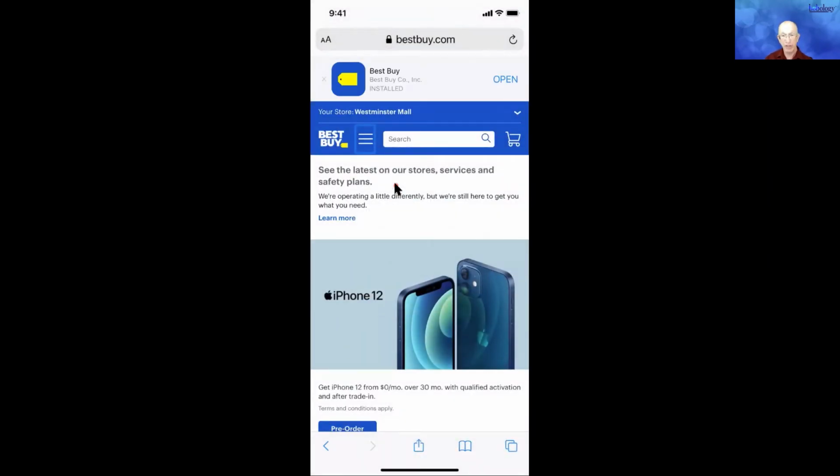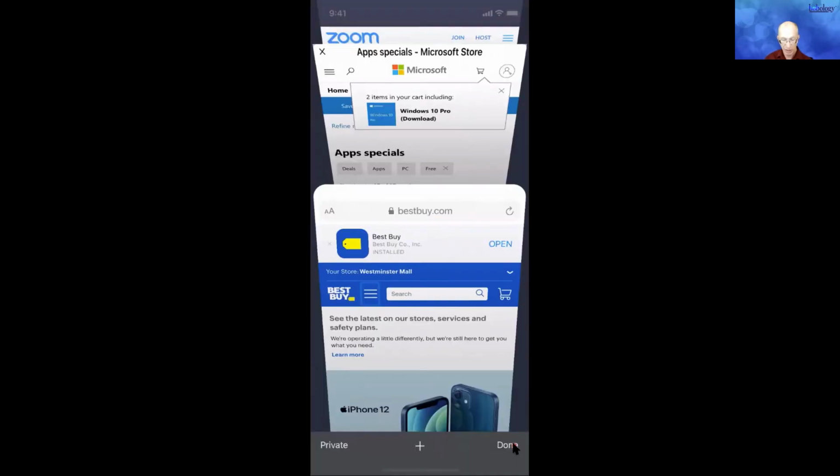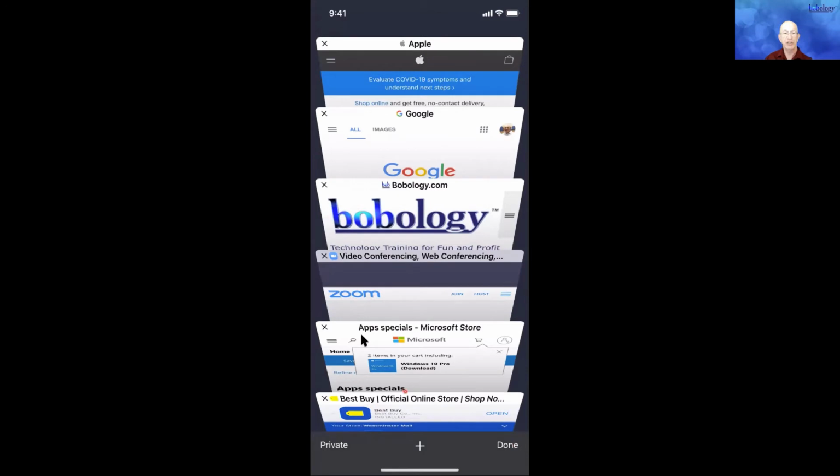So now if I go down to my tabs button again, I'll see I've got Best Buy, but I still have the Microsoft site, my Zoom site, Bobology, Google, and Apple. And this list just keeps on building, the more you open up websites. So one way to rapidly navigate from one website to another, if you're going between two websites, gee, I'd like to check something and do something else. I want to check prices between Amazon and Best Buy or Costco or something else. And you can switch rapidly back and forth by using tabs to do that. Makes it very, very productive for a lot of people.